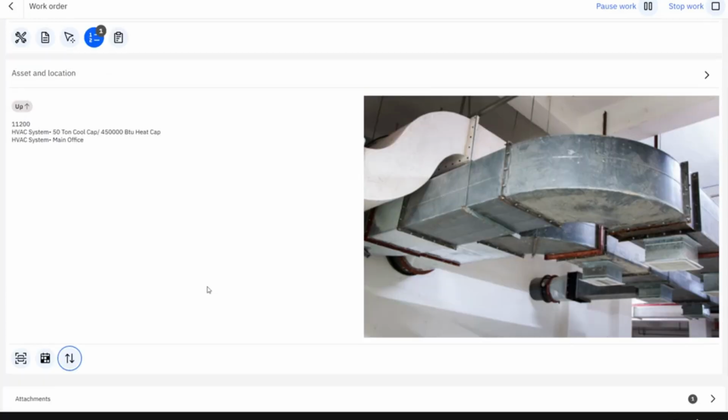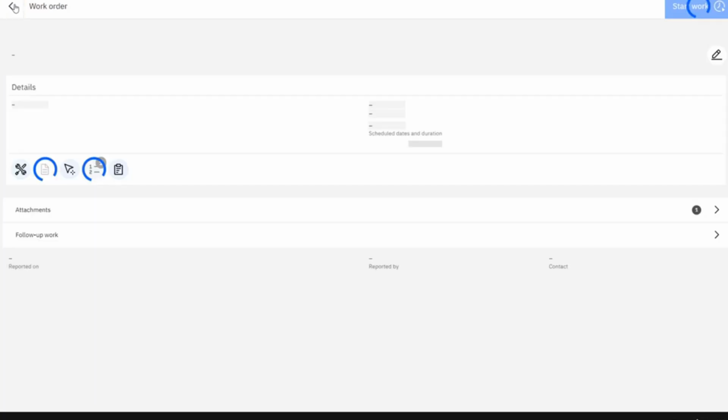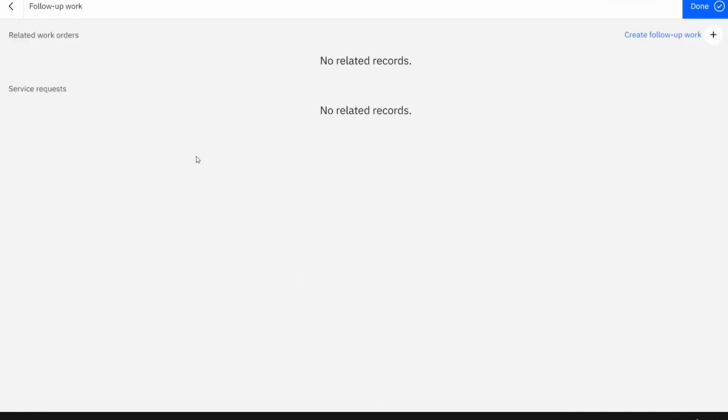And if there are any attachments in Maximo, you call them doc links. So you can see those attachments here, such as an operating manual or maintenance guide, if that was attached. Then at the same time, if there are any follow-up work orders, you can see that information, like if there is a service request or a work order there.